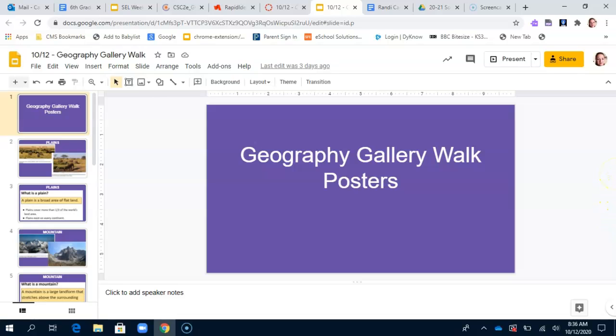In class, we would post these up on the wall so that you could see the pictures and have the definition underneath it. It's called a gallery walk. But because we are in this virtual world, we had to create and do it a little bit differently. So we put it into Google Slides.